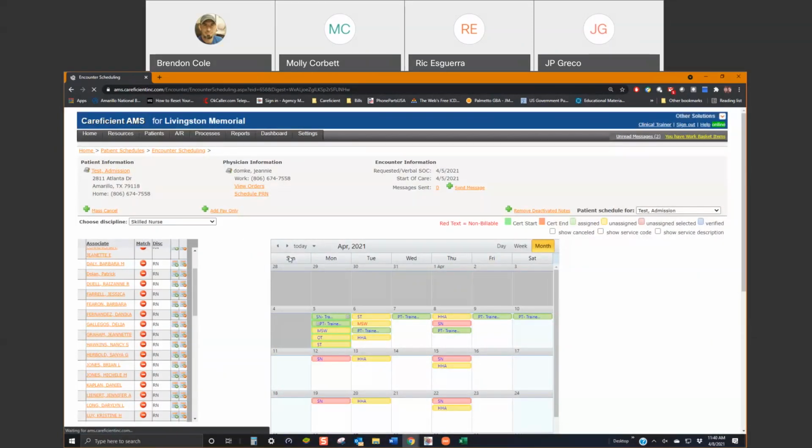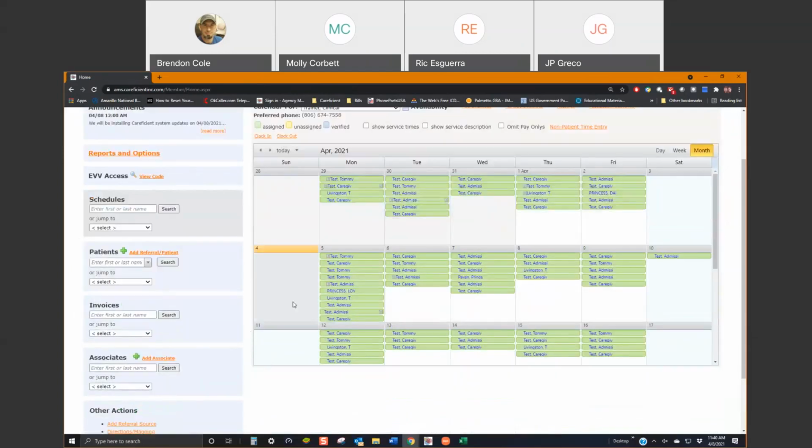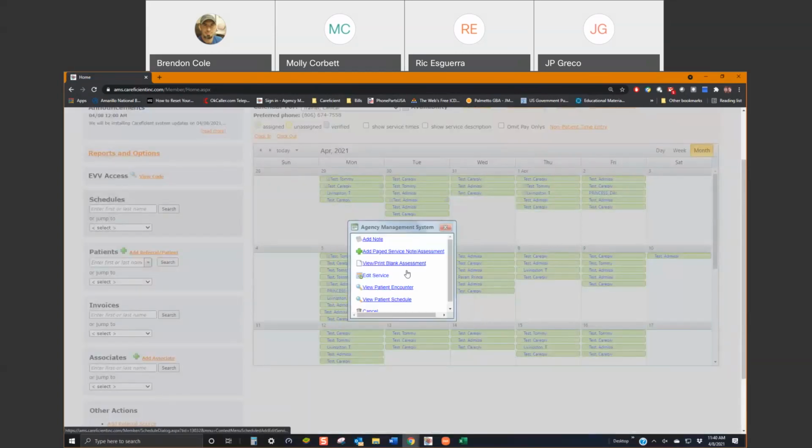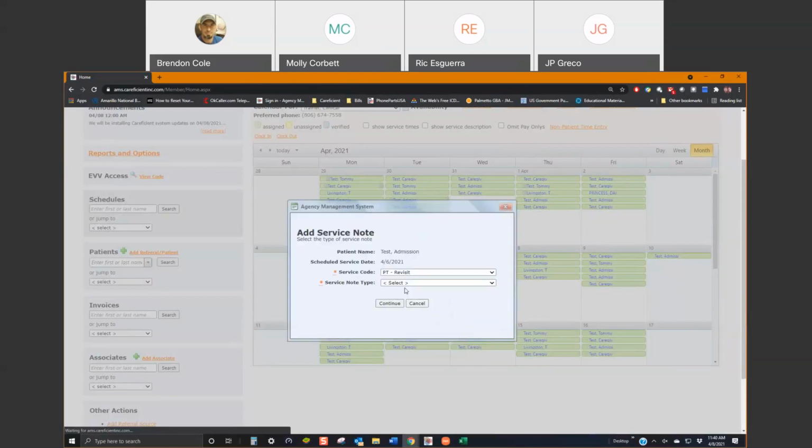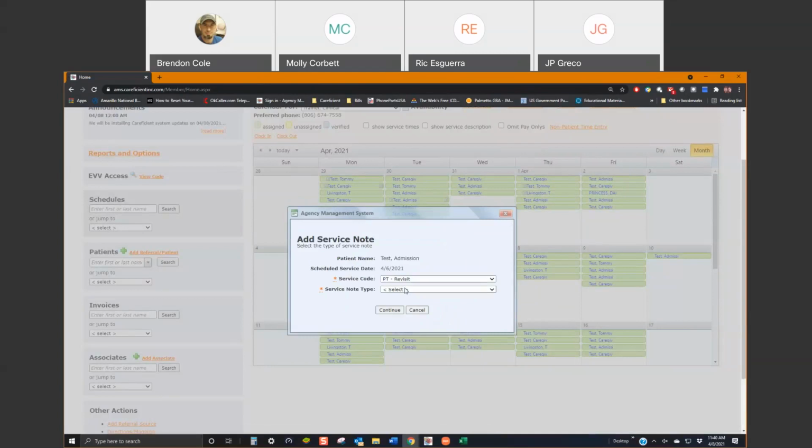Okay, so I'll show you the follow-up visits and how that works with those care needs. I only added a couple things in there, so it's not going to be totally complete. So I've got PT revisit here, and I'm going to click on that visit, choose to add a page service note assessment, and then I'm going to choose a regular assessment. So all of your follow-up visits besides OASIS will be a regular assessment as far as your service note type.